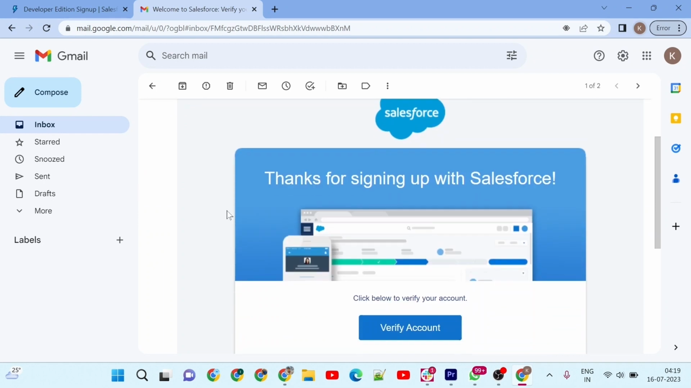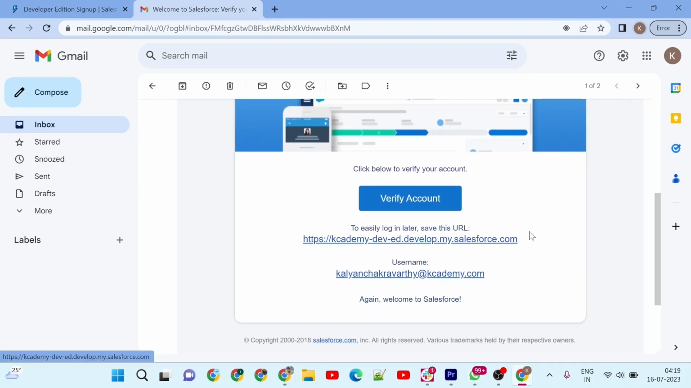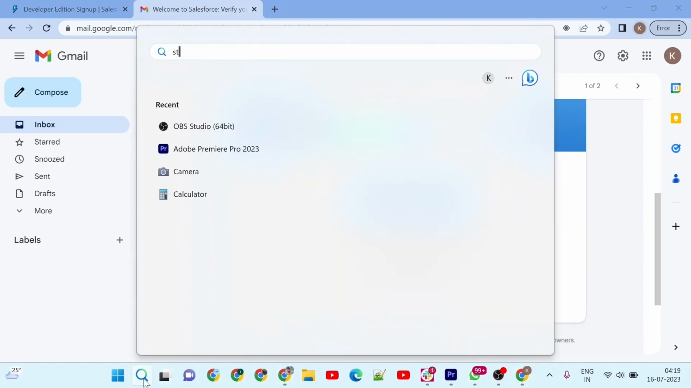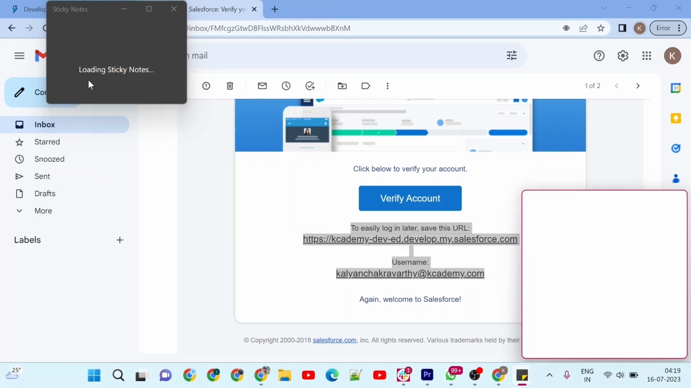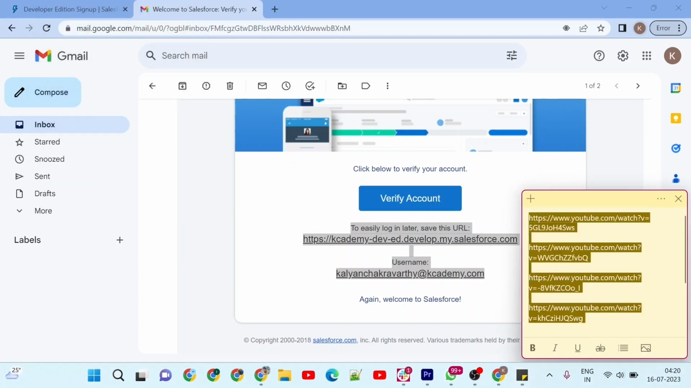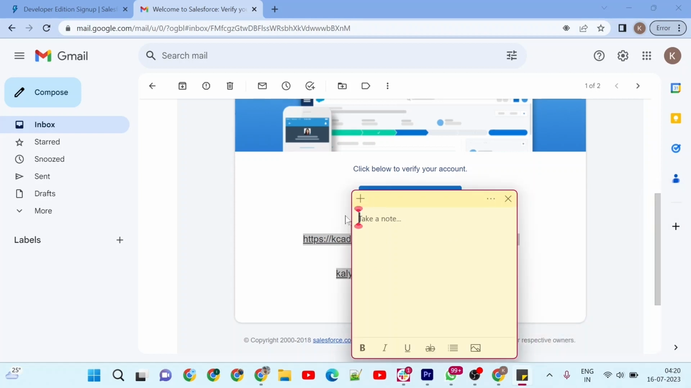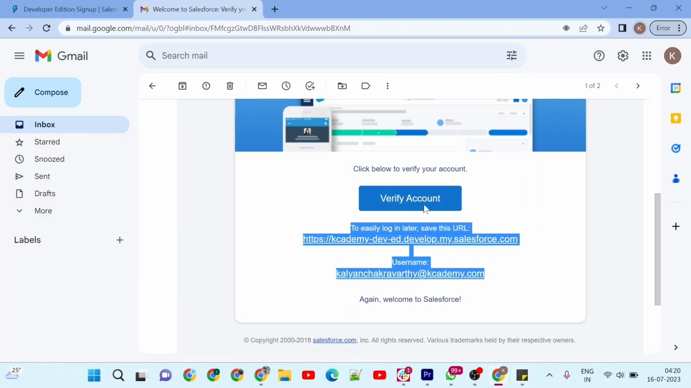In the email which we have received for confirmation, we have a button to verify your account. Also, there are other details like a URL and the username. This URL is a specific URL to directly go to your developer sandbox. And this username is the primary username to log in to your developer sandbox. So you have the username and the URL, so save them somewhere securely so that they can be used further.